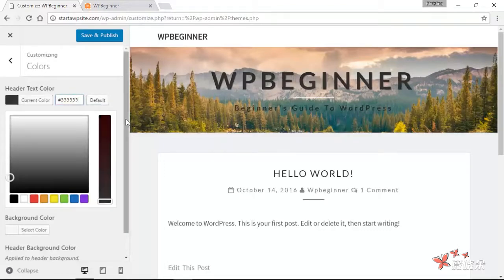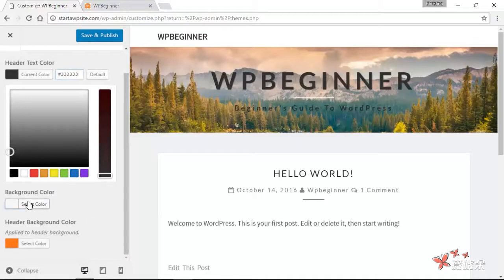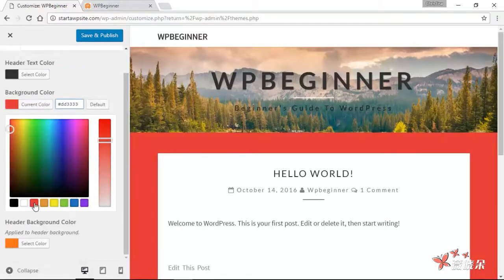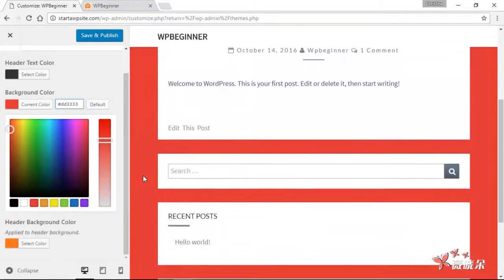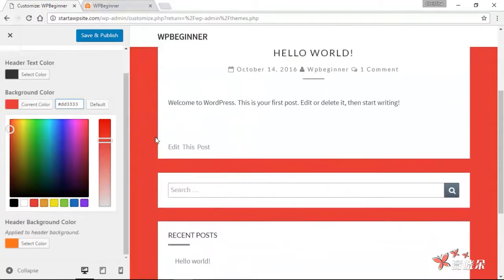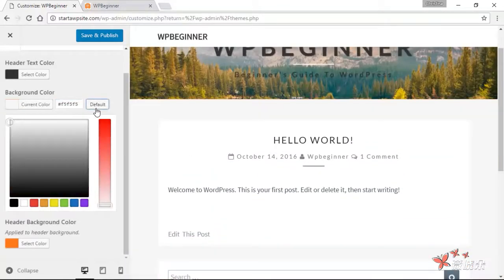Next, we'll take a look at background color. I'll show you what the background color looks like. For me, for this theme, the background color is down here. And again, you can choose something a little lighter.